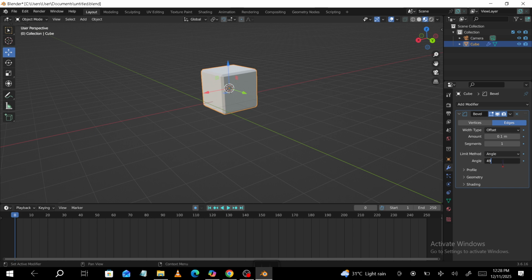If you find the bevel affecting too many edges, raise the angle slightly. If it's missing some sharp corners, lower it a bit. The goal is to catch sharp edges while leaving broad flat surfaces alone.